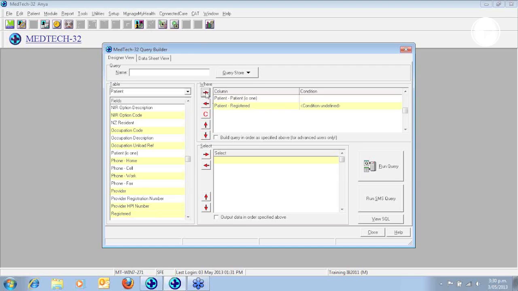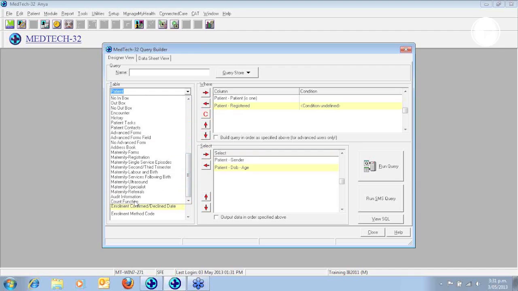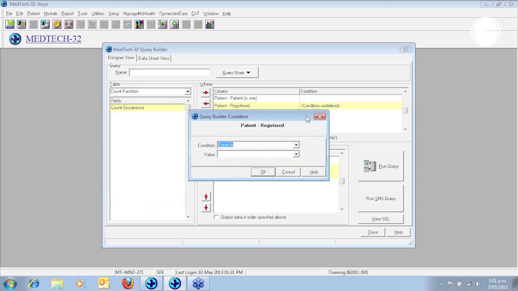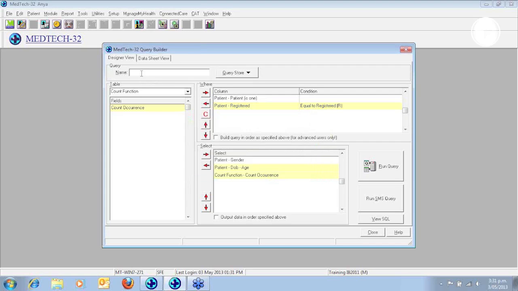And then I want to have a breakdown by patient's age and gender. So the age and gender will be generated in the Select section of my query. So the gender field, and then date of birth age field. And last, I'm going to add the count function. Let's go back to the Where section and set the condition for the registration. It's registered. And I'm going to name my query as well.